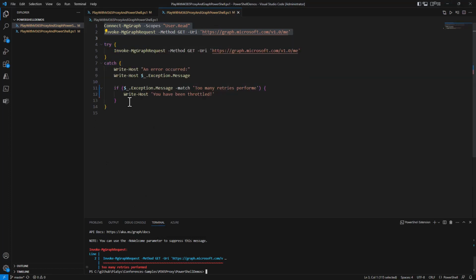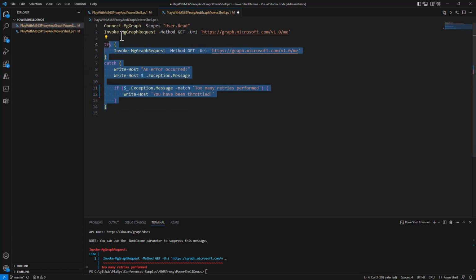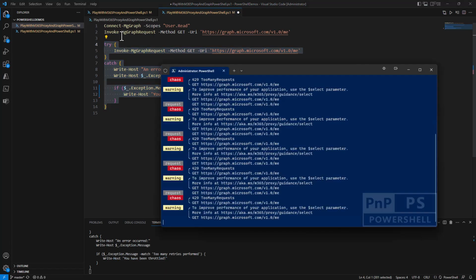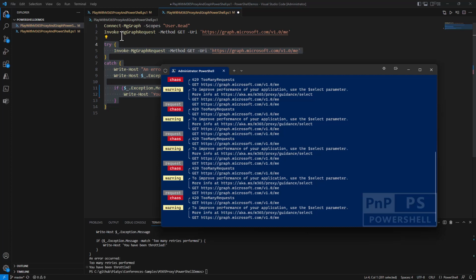So if we use the try-catch like before, now we can look for the Too Many Retries performed exception, and we can eventually do our own logic or just write that we have been throttled. So let's do that. Let me select this code and run it and see what happens right now. Now we are still making the 4 requests and the 4 retries, and when it fails up to 4 times, we can then get the clear message that we have been throttled. As you can see right here, we have been throttled. Now we can do better.